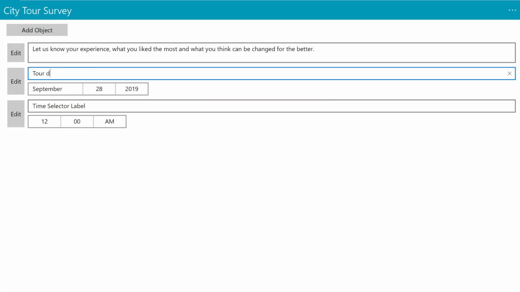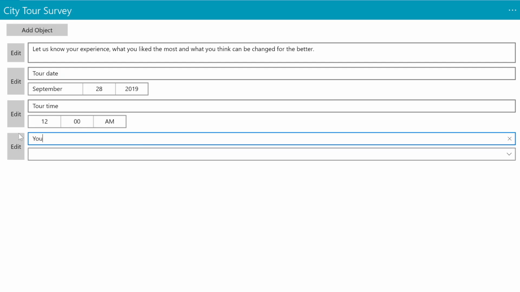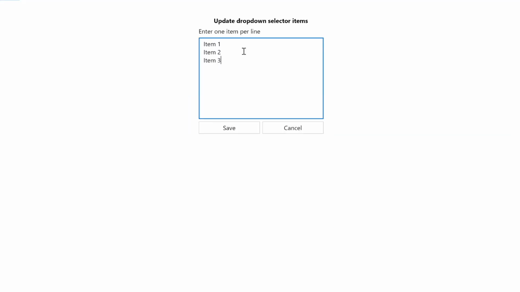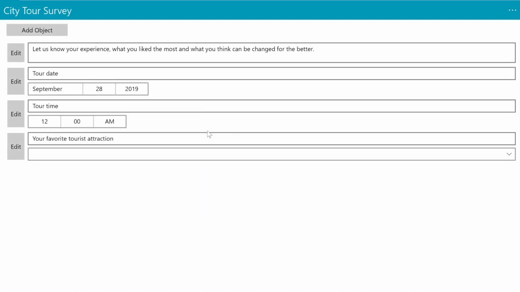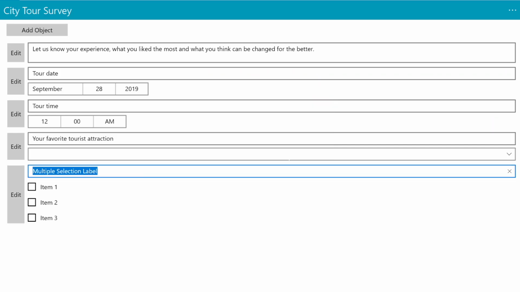Customizing is effortless. Add input fields, paragraph fields, and precise date and time selectors with just a few clicks. Build professional drop-down menus and multiple selection lists to capture exactly the information you need. You can even customize each element to make it mandatory or move items to fit your workflow.